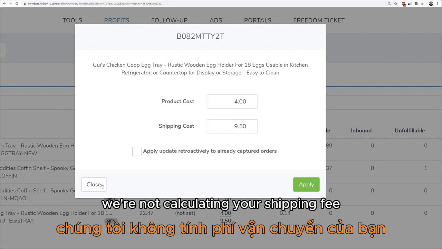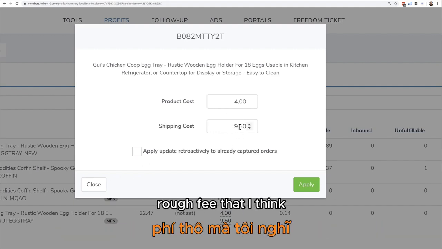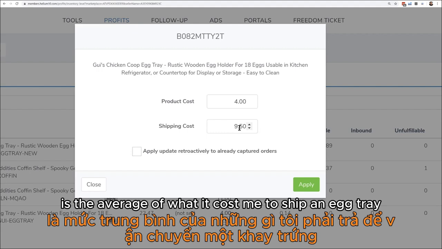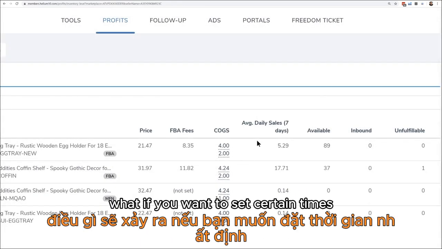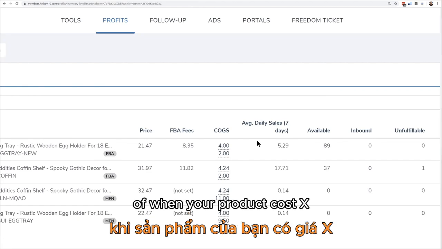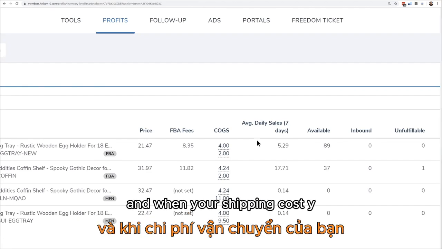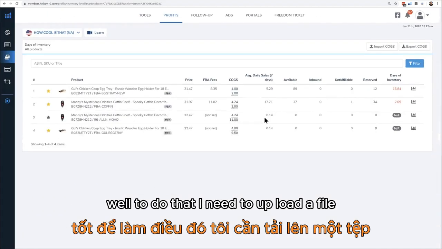So that's why that's a little bit different. We're not calculating your shipping fee. So this is just a general rough fee that I think is the average of what it costs me to ship an egg tray to a customer. Now, what if you want to set certain times of when your product costs X and when your shipping costs Y? Well, to do that, I need to upload a file.